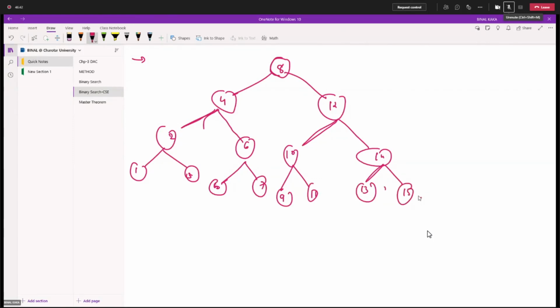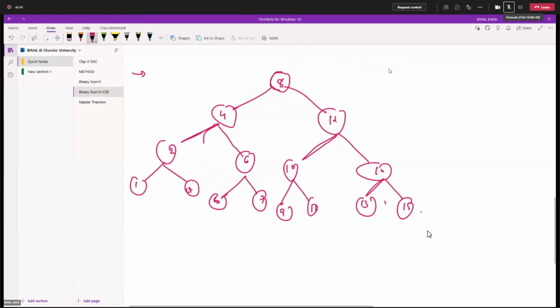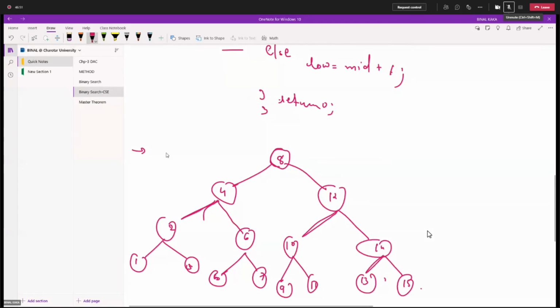Now let me show you how quickly we can do the searching using the tree. What we have to do is maintain one tree and trace the tree for searching the element. So how can we do it quickly if we are maintaining the tree? Assume that my key element is 47.